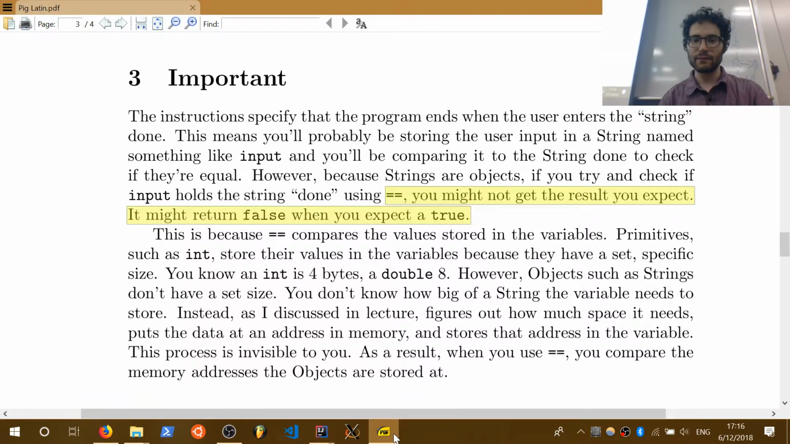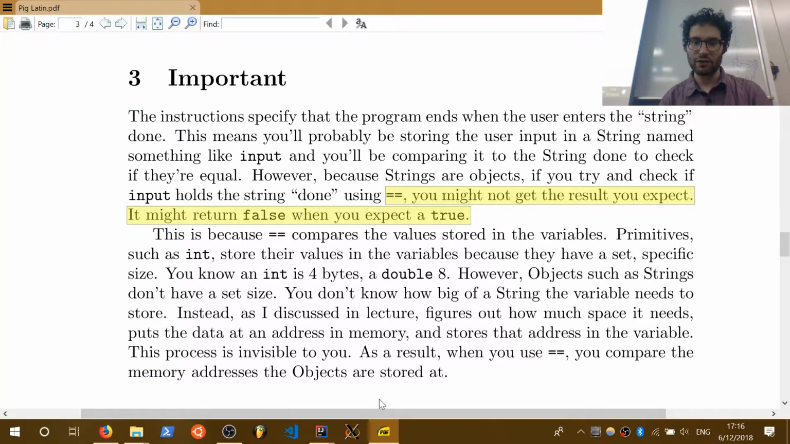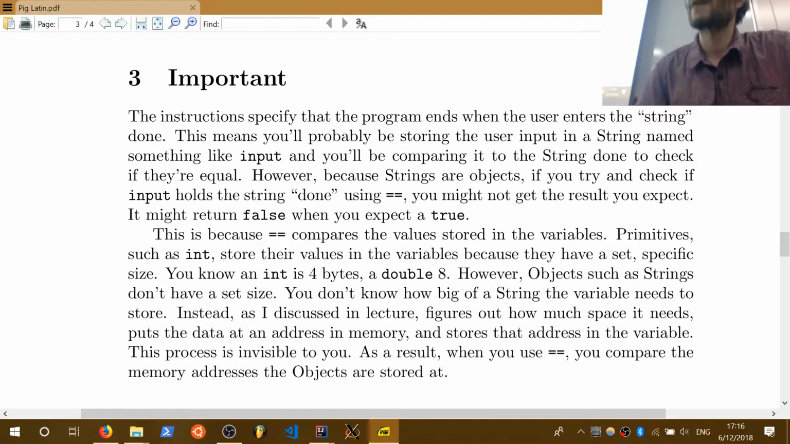Public static String convertToPigLatin(String word), right? It takes in a string and it returns a string. Now, this is because when we use double equals, it compares the values stored in the variables, right? And I mentioned that for primitives, it just stores the value. An int is 4 bytes, a double is 8 bytes. But objects, like strings, don't have set sizes.